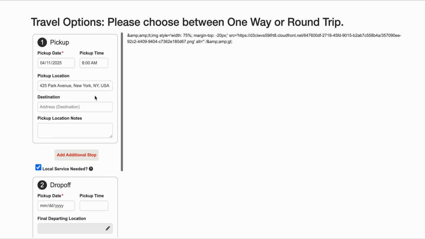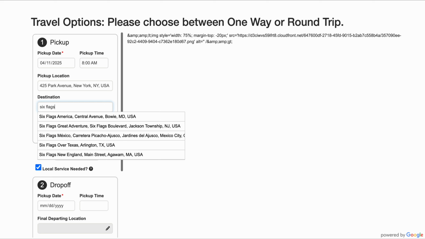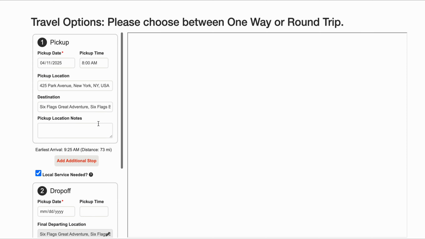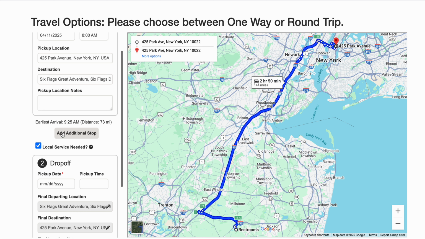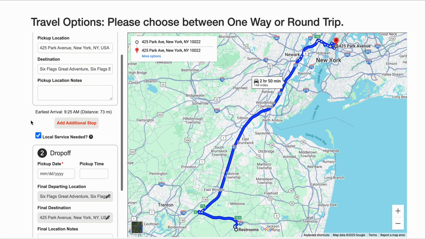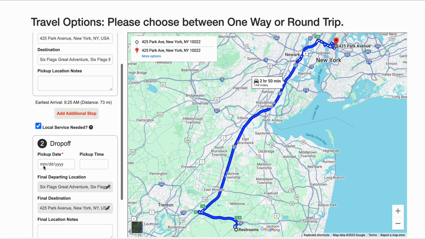This is where the AI would do this in a natural language way. Let's say we're going to go to Six Flags. Jackson. Okay, now we could add additional stops. We could get more into this onboarding step and fields.